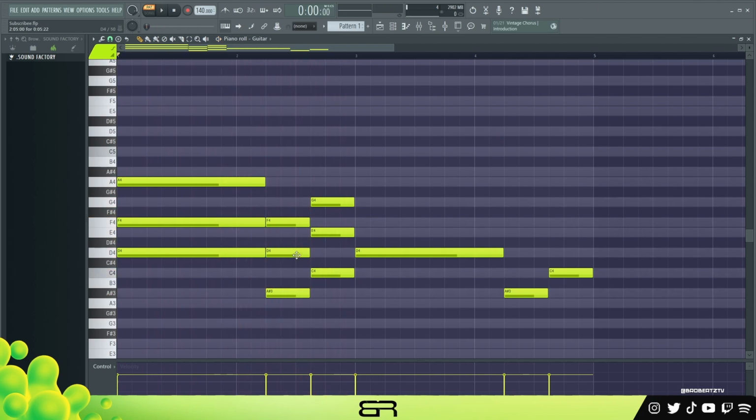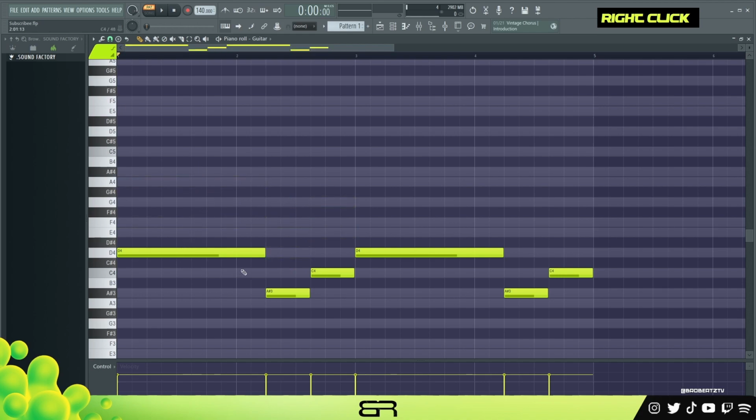So what I like to do to keep everything unique is, the first thing, I like to pull these notes up an octave. Okay, so we can just pull these up an octave, copy it, pull it up one octave, just like that. And then the second step would be to add the fifth.